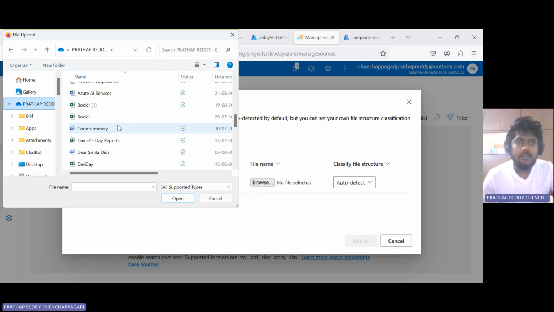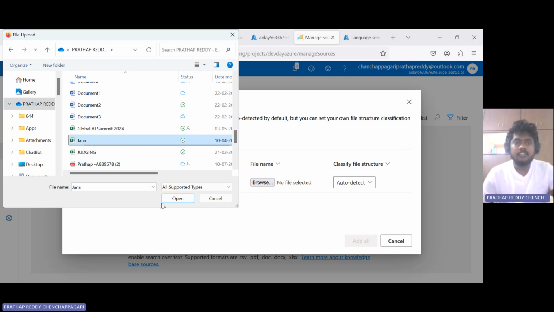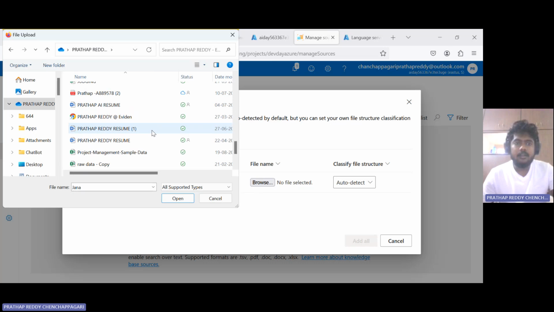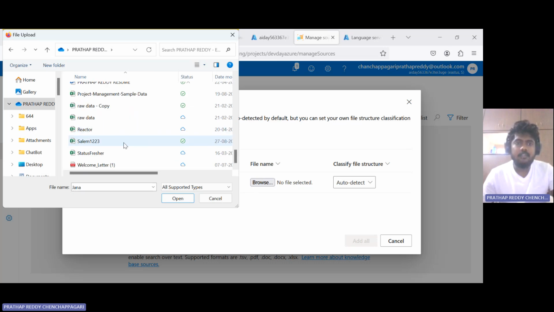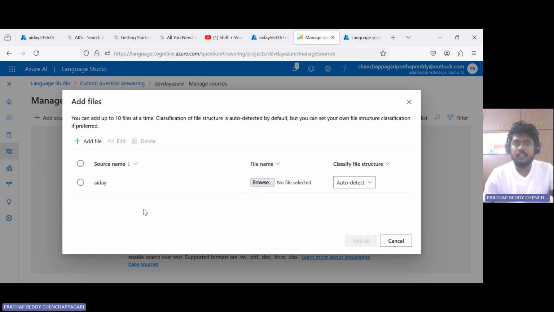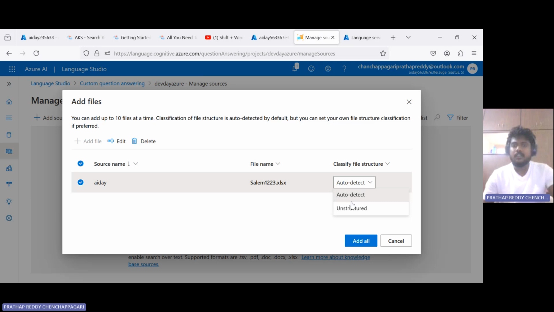So I'm searching for some data. Yeah, I have one file, and I have one Salem 123 data. So I just tap on add the data. Once you add the data, you need to tap on auto detector unstructured data. So just tap on auto detector and tap on add.